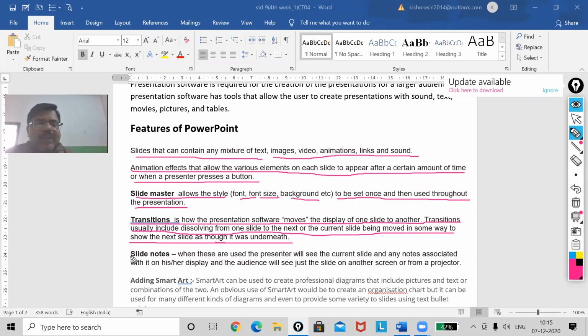Now, the next one is slide notes. You know where we have the slide notes. Yes, we have the slide notes at the bottom. When these are used, the presenter will see the current slide and any notes associated with it on his or her display, and the audience will see just the slide on the screen or from a projector.